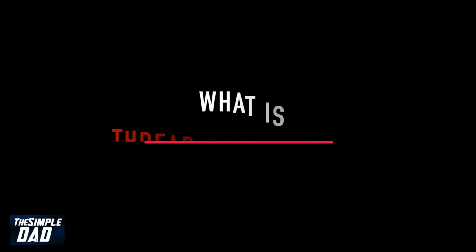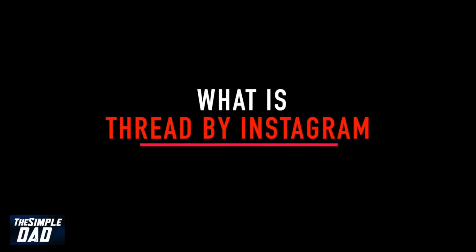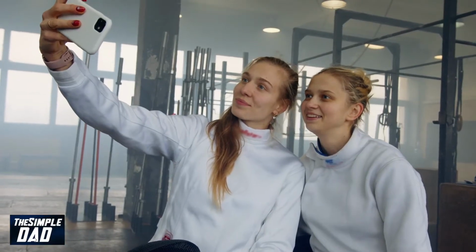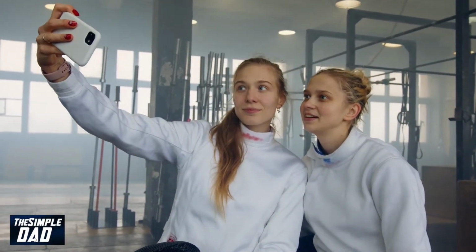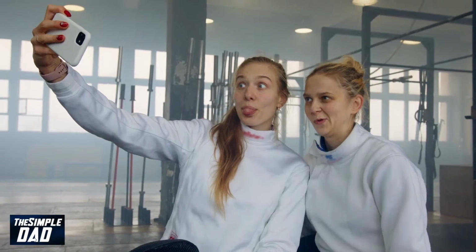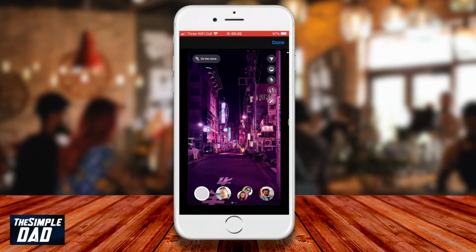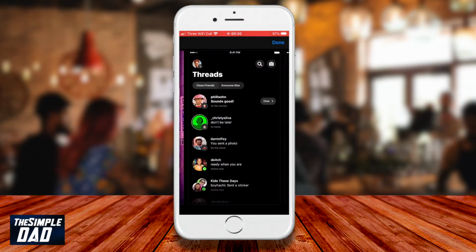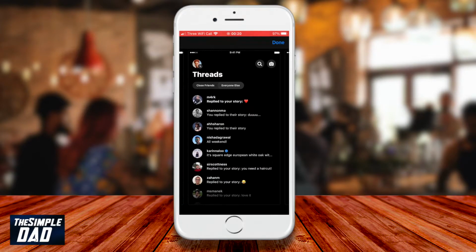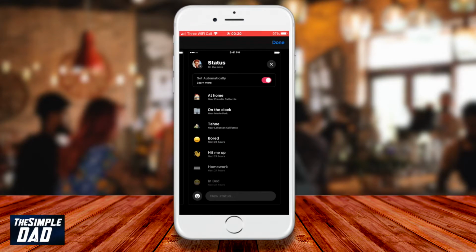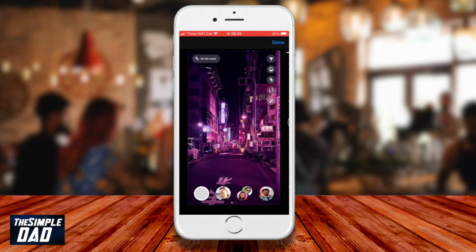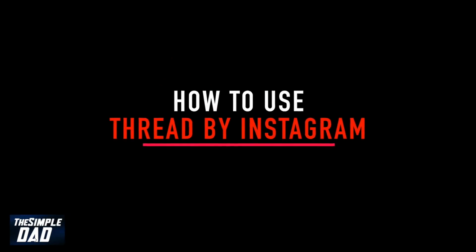So what is Threads by Instagram? This is a camera-first messaging app, meaning you can take a photo or a video and send it to your close friends in a matter of seconds. This is an app created by Instagram, and the sole purpose of the app is to stay connected with your close friends from Instagram by sending photos or videos. However, you can also send messages and share your status with them. So let's look at how to use it.